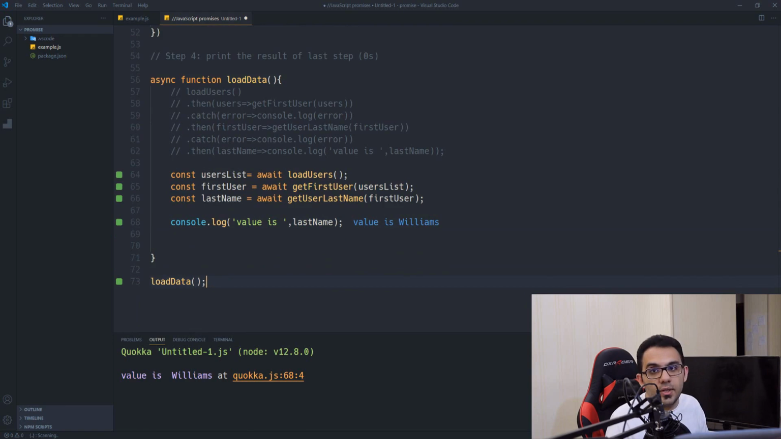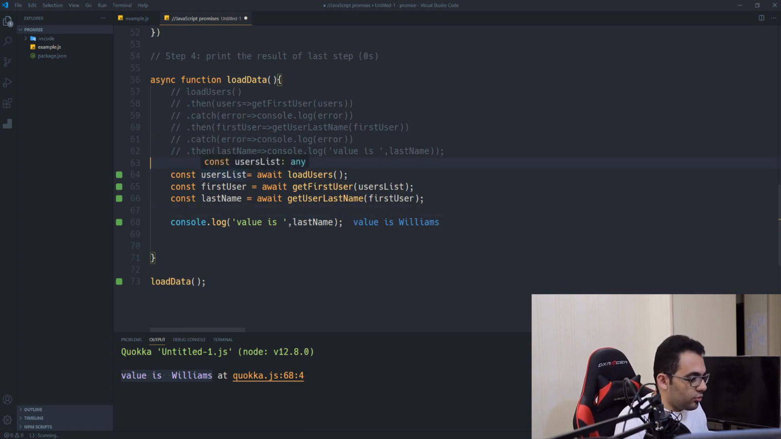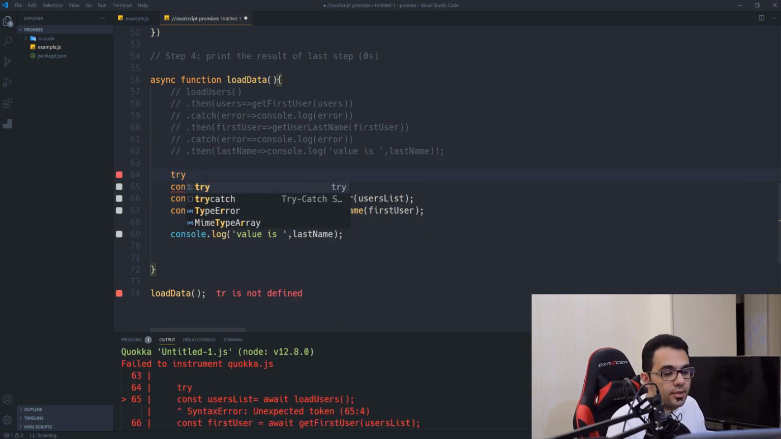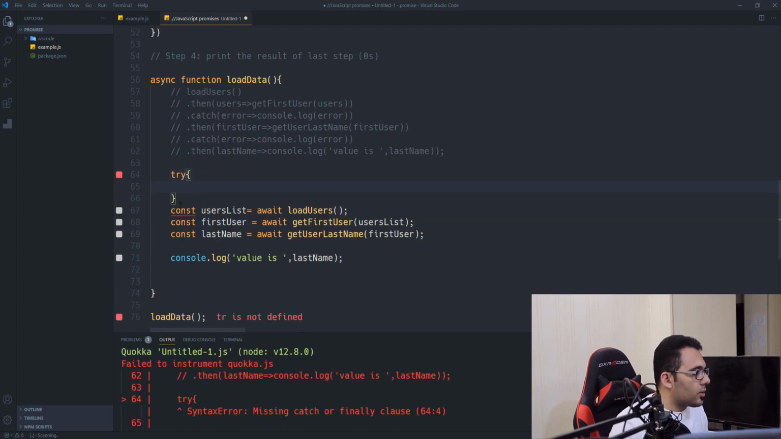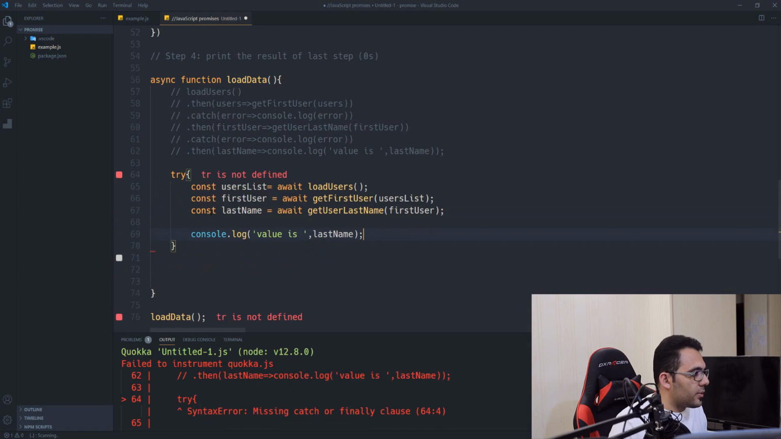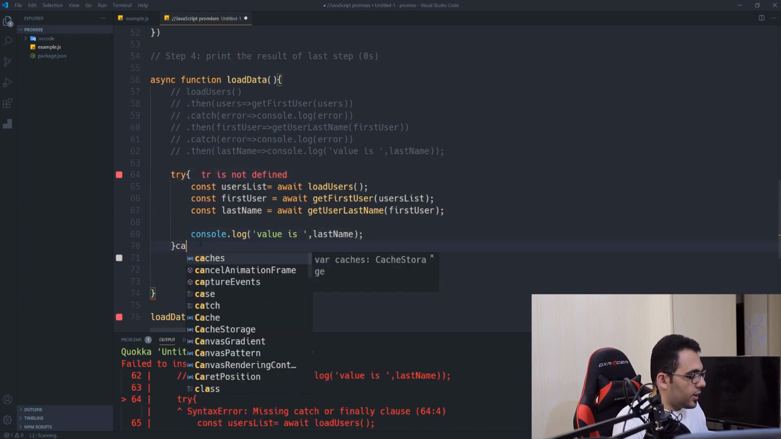Okay, as you can see, we have this value inside our console, which means that this log command works without any problem. And you may have this question, how do we handle errors, because in the previous syntax we could use catch to get the errors and, for example, print them. It is way easier now. We just need to add our logic inside a try catch block. So I'm going to move them inside the try block and the catch block.